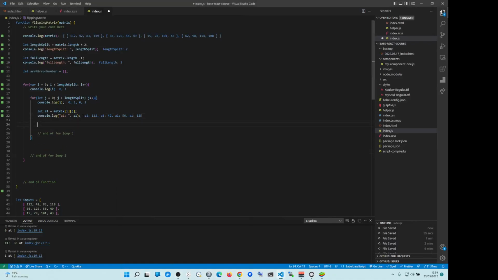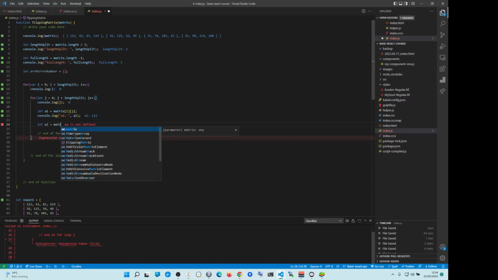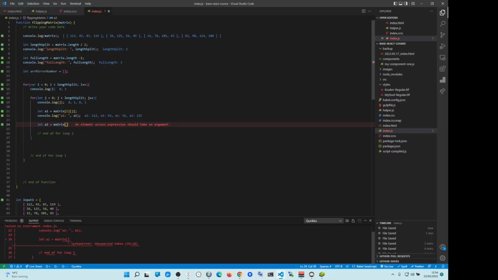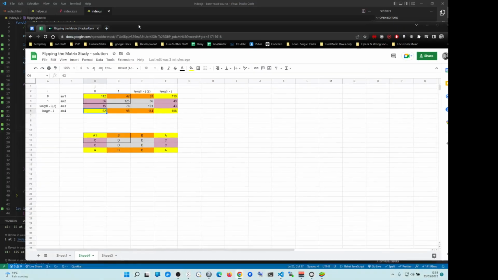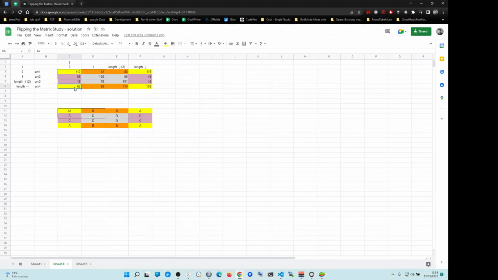So the way to do that is, let A2 is equal to matrix. We are only changing I in here. So J stays the same, J 0. And I is going to be full length minus I, because at the moment I is 0 on this rotation, right? So we're gonna have 62 in this. Yeah, so you see 62. So on the first rotation, we were able to get this, and we were able to get this.